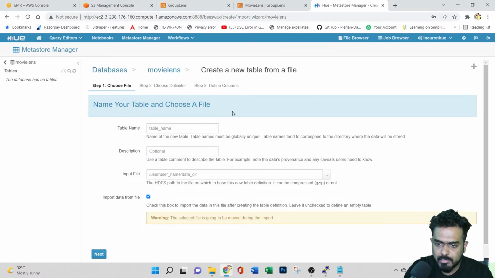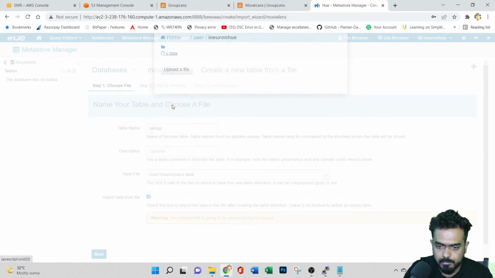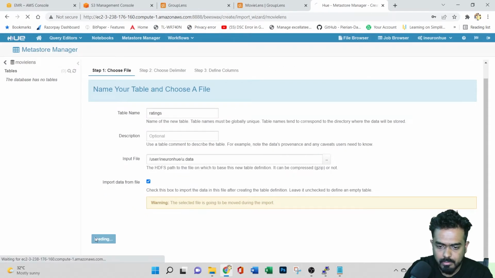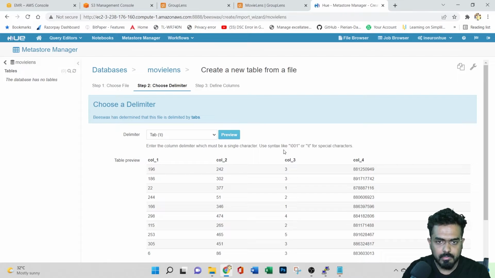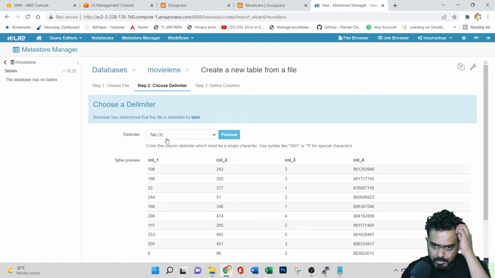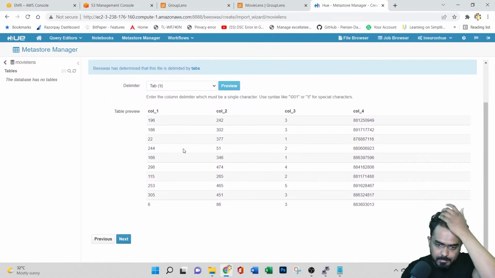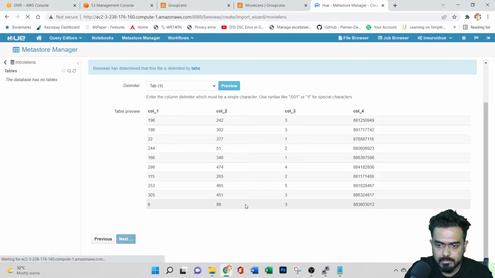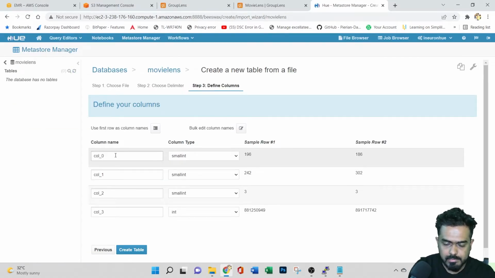The data is in my HDFS, right? So I'll give the table name as ratings. For description and the input file, I'll select this input file, that is u.data. I click on next. This is my data, and you can give the delimiter. You can see it automatically detects that it is tab separated. I click on next.